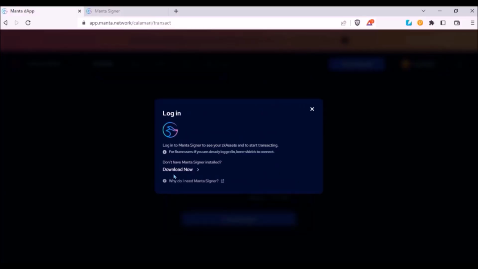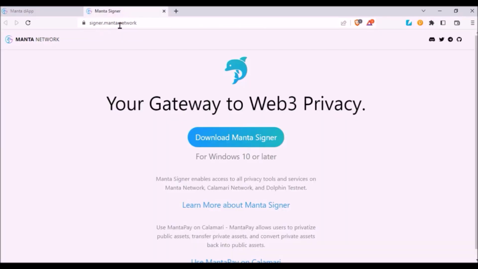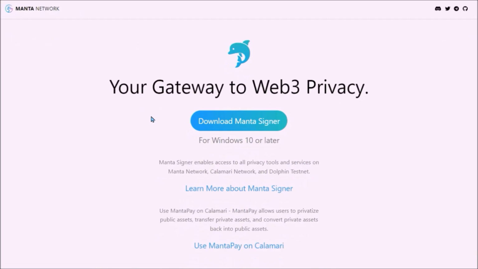If you don't have your Manta Signer yet, you will need to install it on your computer. Click this link and from signer.manta.network you can download it. This Manta Signer is a desktop application that protects your transacting privacy using zero-knowledge proof. Manta Signer allows you to transfer and receive private assets, aka ZK assets. And in the future, Manta will release a new extension wallet which will have Manta Signer natively integrated.